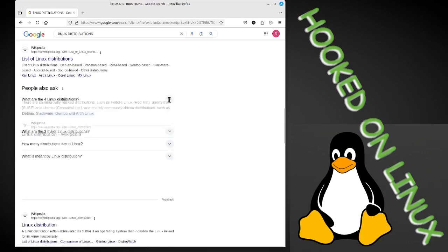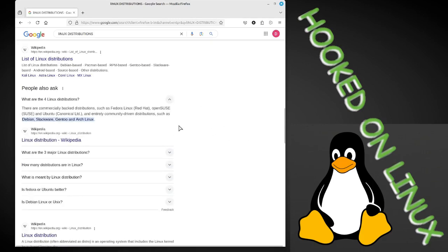I'm not a programmer, so a lot of this stuff was way over my head. I'm learning a lot just by typing in things like this, like Debian, Slackware, Gentoo. Never heard of it. Arch Linux. I've heard of Arch Linux, but I don't really know what it is. If you stop me on the street and ask me to define any of these, I wouldn't be able to.